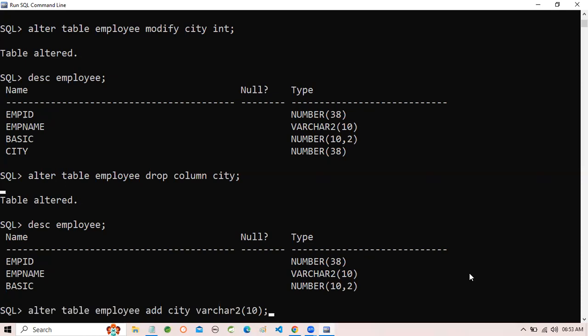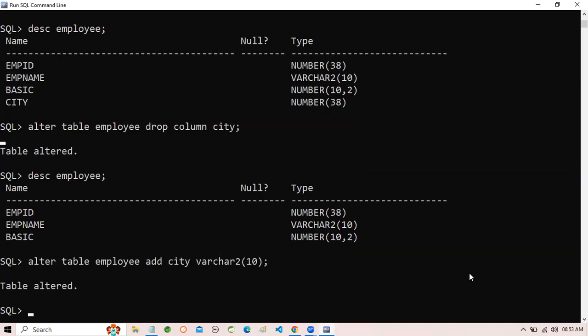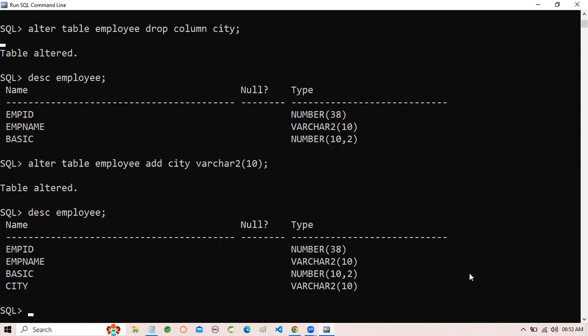Now I'm going to add a city column. Okay, so DESC employee. If you want to add a new column, we use ADD and the column name. If you want to change the data type of a column, we use MODIFY. If you want to delete the new column, we use DROP. Here we have added a new column, city, and show the records.